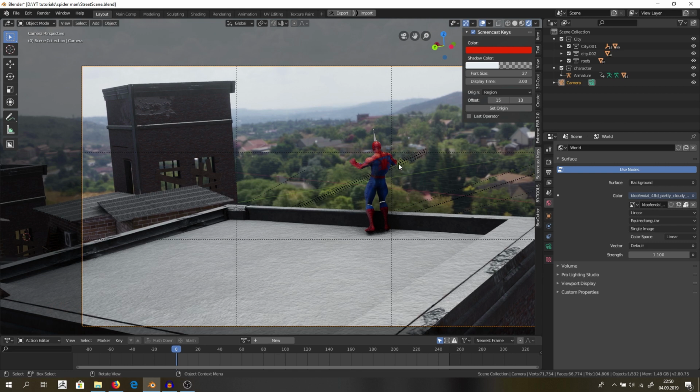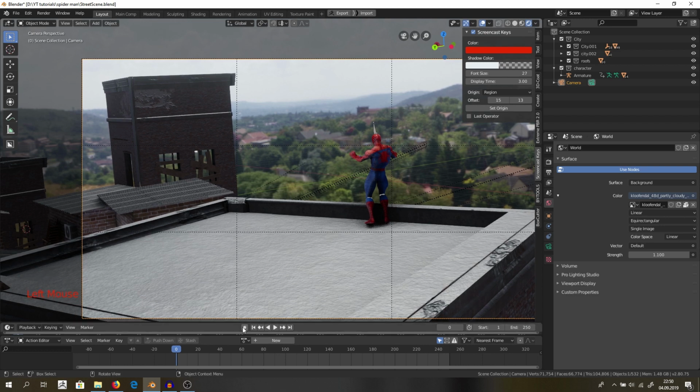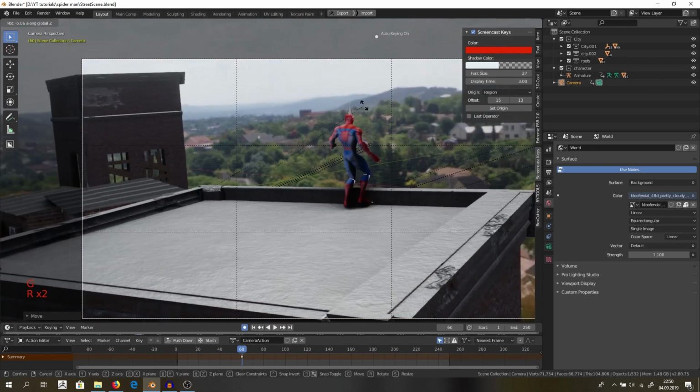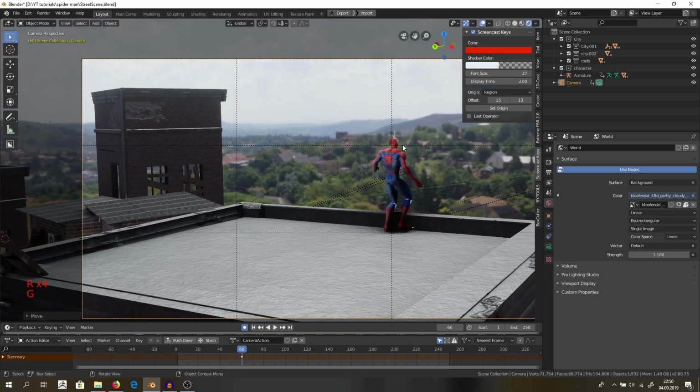We will take, let's say, three main takes which we want to take with this camera, and for that we will need to create another area right here and set it to timeline. Alright, wonderful. Set auto animation on, auto key on with this, and about here, about 60 frames, I would like to have our camera somewhere around here.